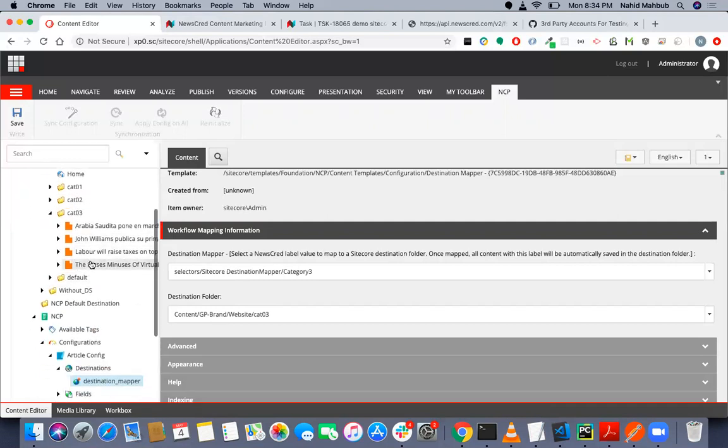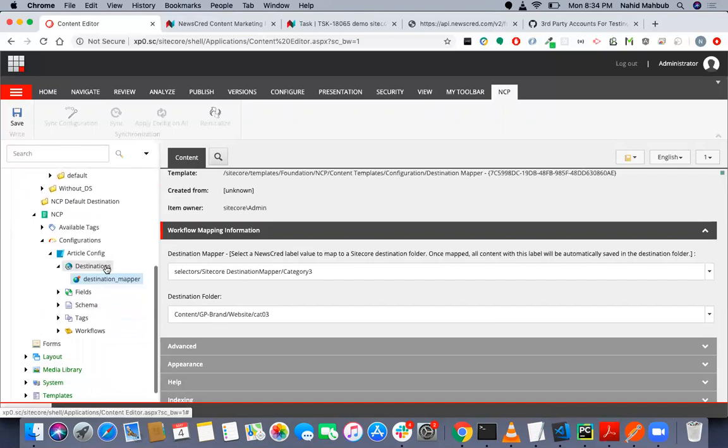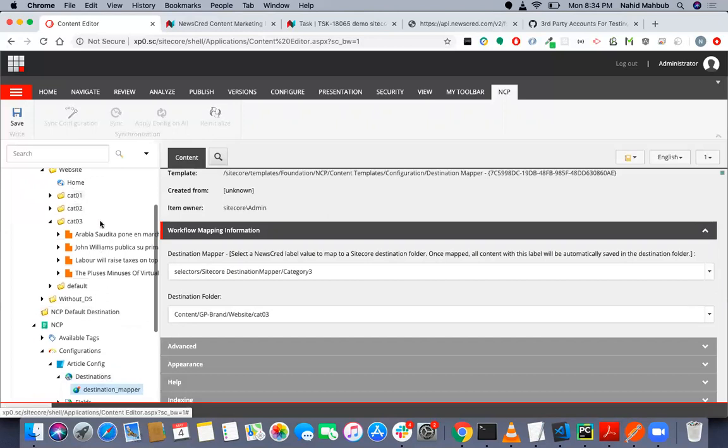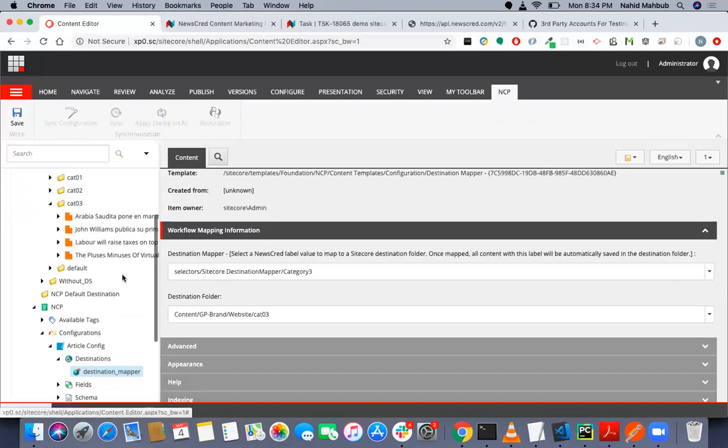We have a similar configuration. We can have multiple destination mappings here. For example, I could map category 1 to cat1, category 2 to cat2, or we can map anything you want. And if we don't have any category mapping, or if we have something that doesn't match anything, then it will end up in the default folder. What the default folder is can be configured from the root configuration.